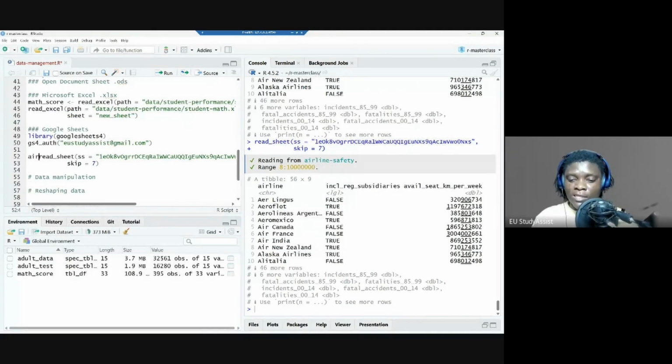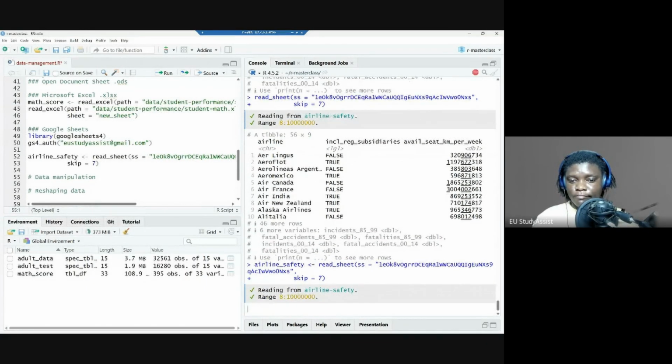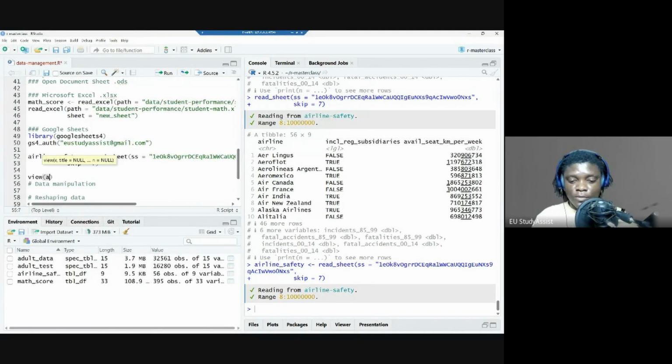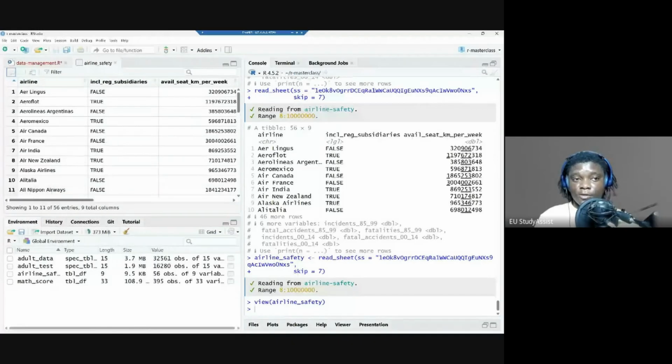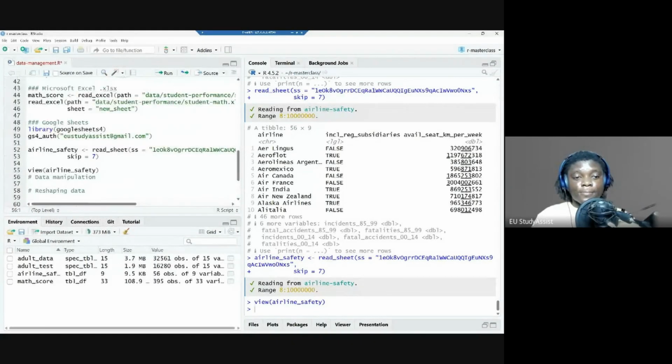So I will call this airline safety. And I'll save this. Yeah, it's reading it and we are fine. We can preview this, view airline safety. And we have this right here. So that's good. Any question before I move to data manipulation? I think this is some of the major things that we need to cover in this aspect.